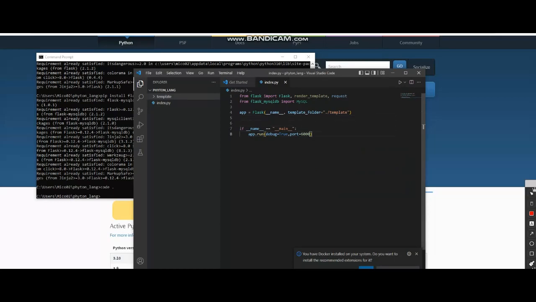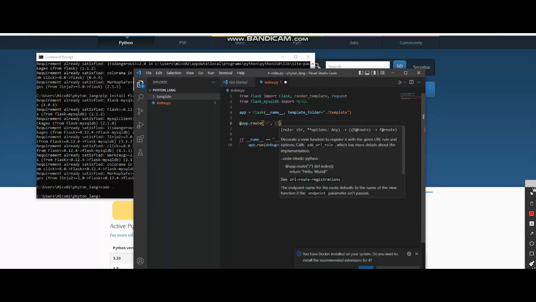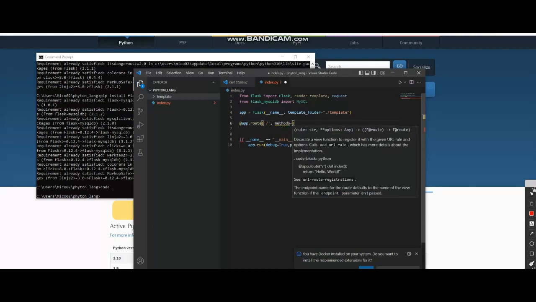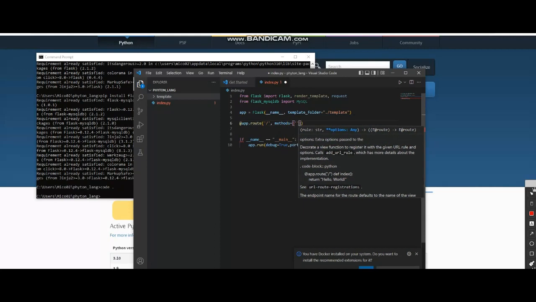But it doesn't matter anyway. Actually, you can simply remove this and you will be provided with a default port. I just wanted to be specific. And after that, you just need to do app.route. All right. And then do the slash, and then the methods that you're going to be using. So the methods are going to be GET and POST requests. All right.